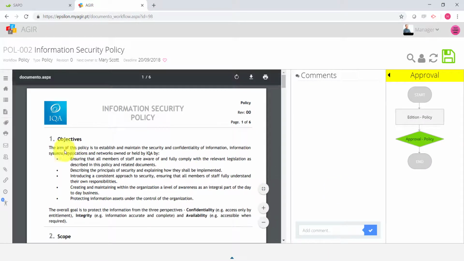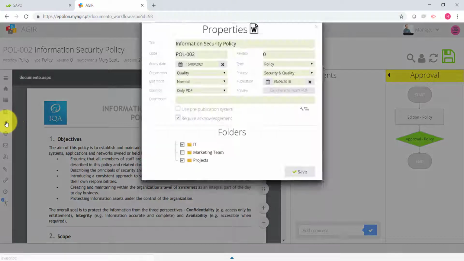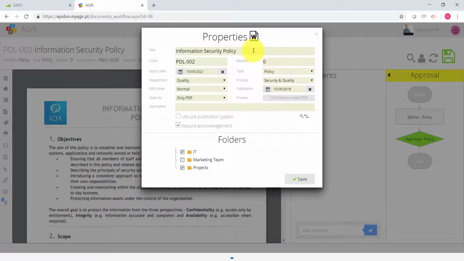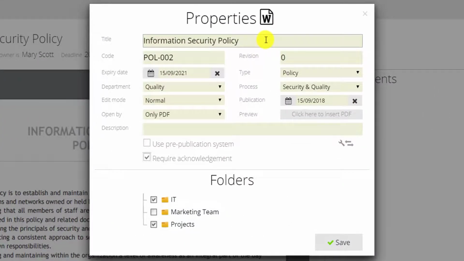To access the Properties menu, press the icon on the left sidebar. The first property is the title. The second property is the document code. This code cannot be repeated, but don't worry, Agir will take care of that.